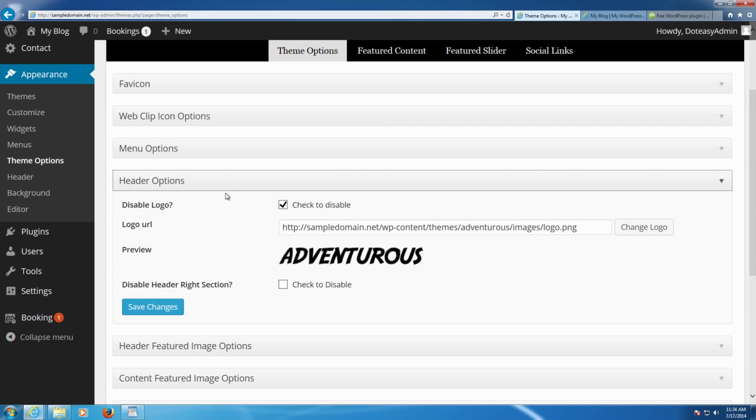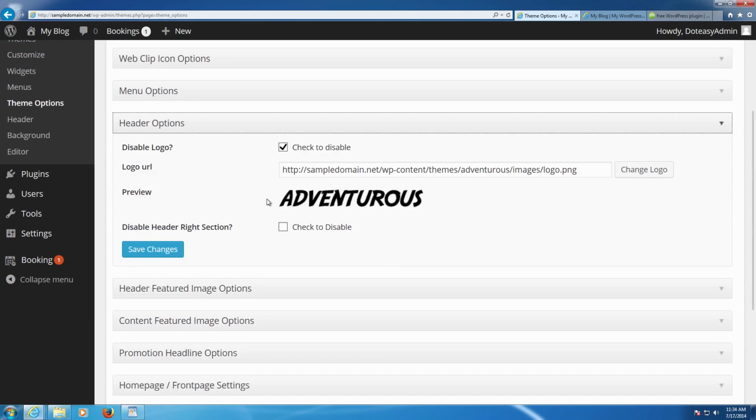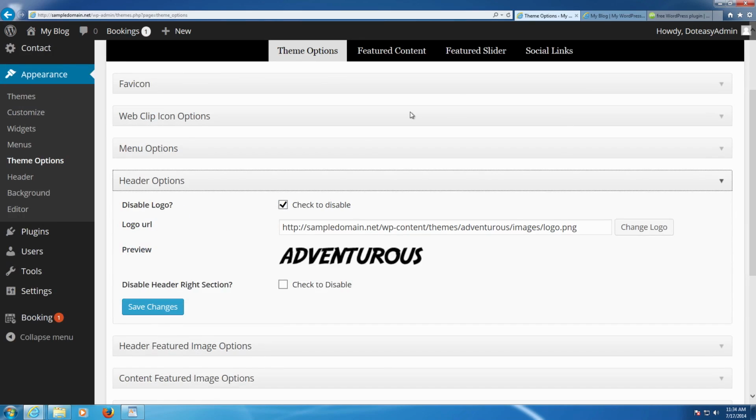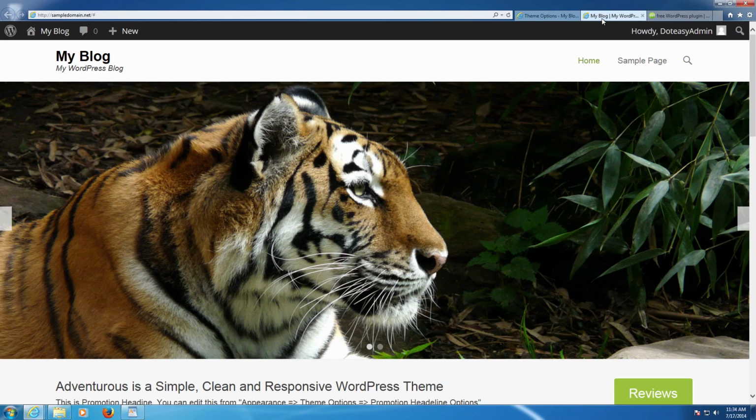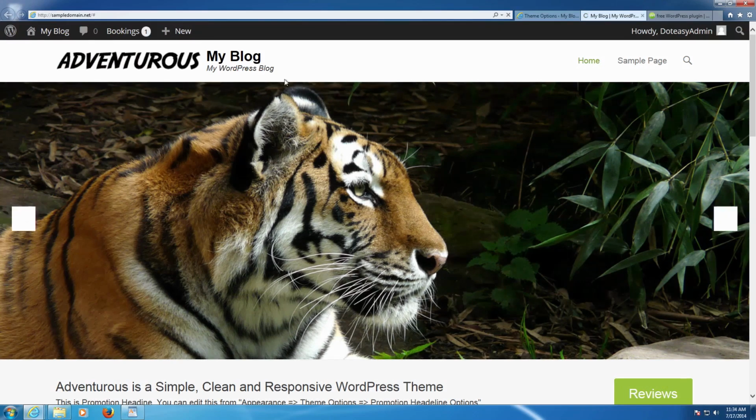Next thing we're going to deal with here is the header option. Now, the header option is definitely a little more important. This is what's going to show at the top. So right now it's disabled. We're going to go ahead and just save that here. We're going to show you what this looks like. So this means here we've now got a little header icon.